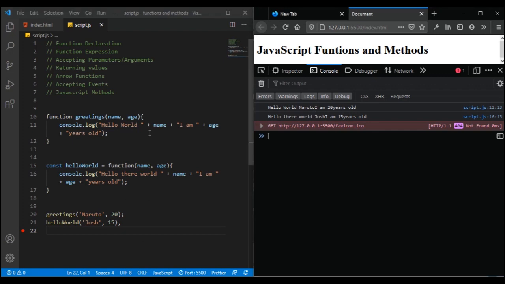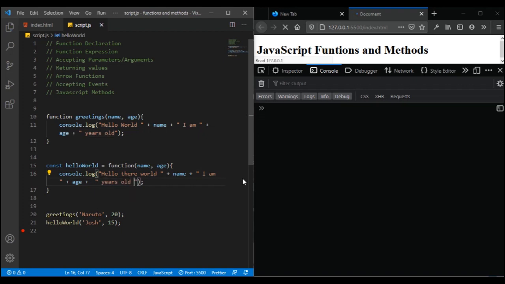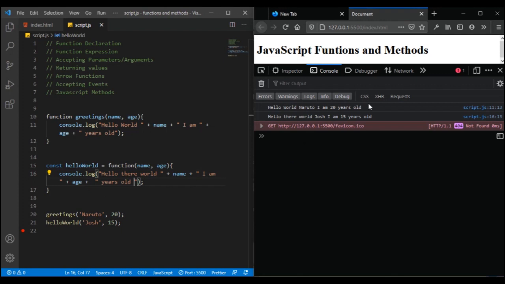So what I can do is just add a bit of spacing here and here. Okay, hello world Naruto, I am 20 years old, and then hello there world, I'm 15 years old. This actually works fine. But coming back to what I mentioned earlier about template strings, there's a better way of putting these without having to concatenate every single time, which is what I prefer using. So I'm going to turn this into a template string.